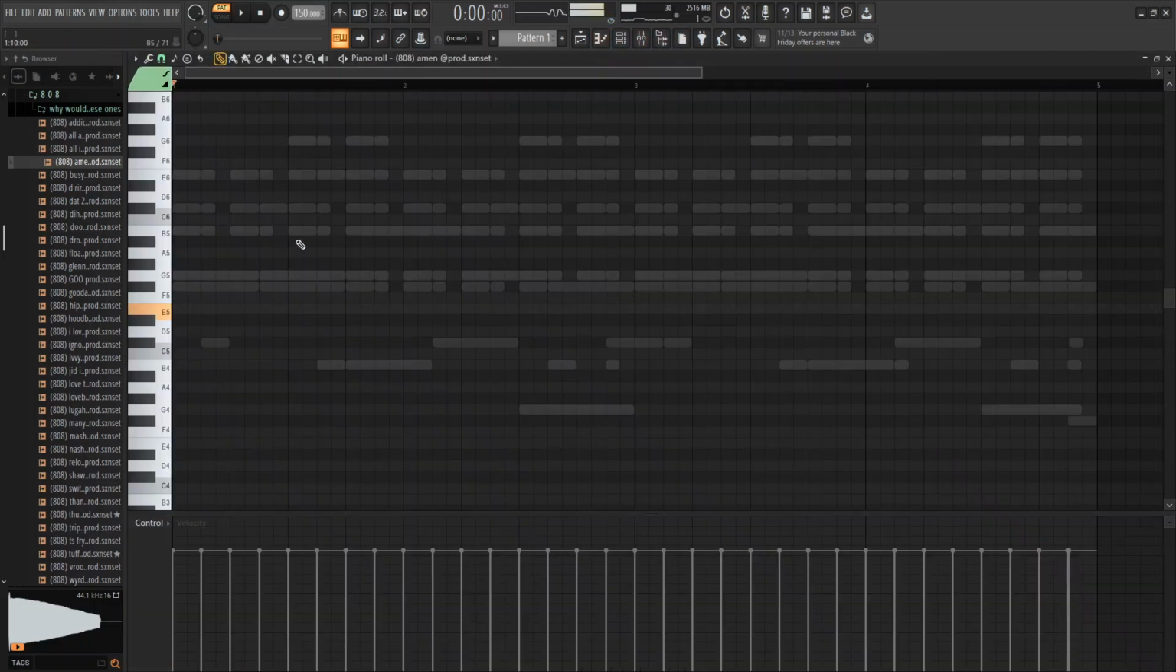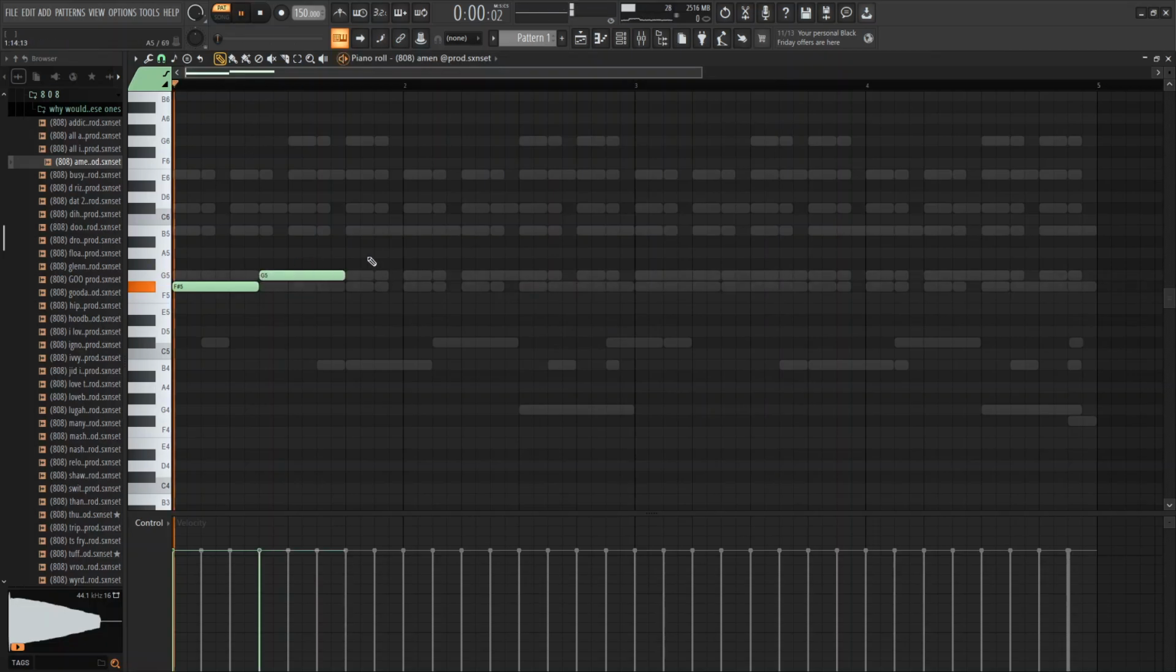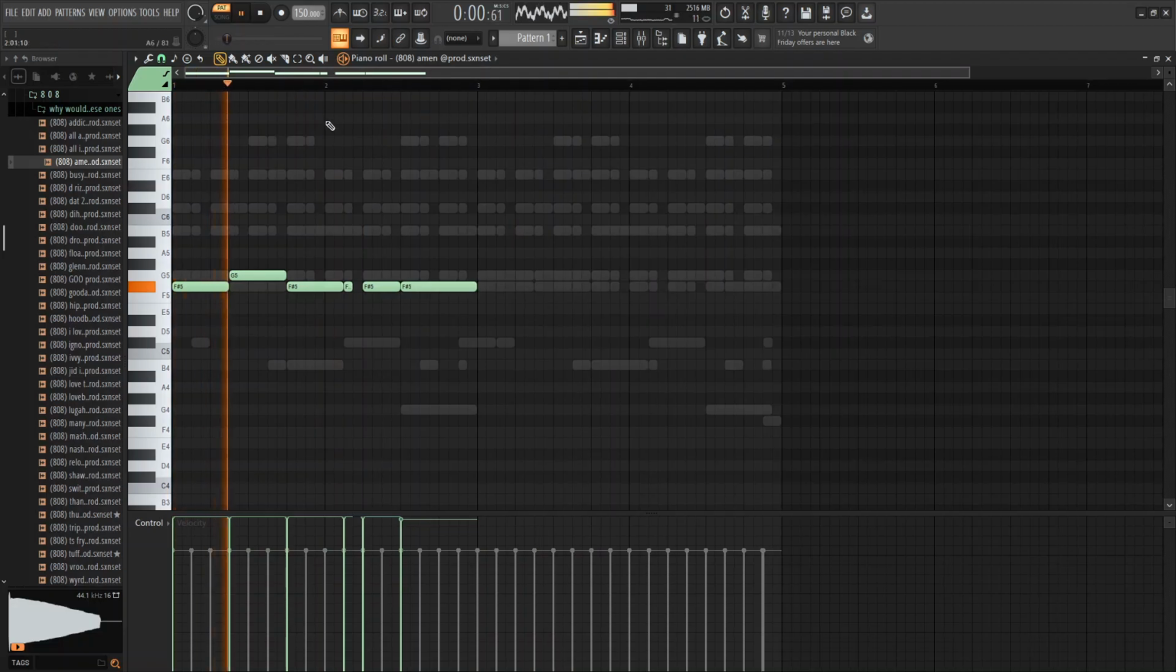You see, it only plays when I click the note. And it makes it easier than doing cut itself, because cut itself, it's not good. And then boom, this is basic right here. I always do this pattern right here.